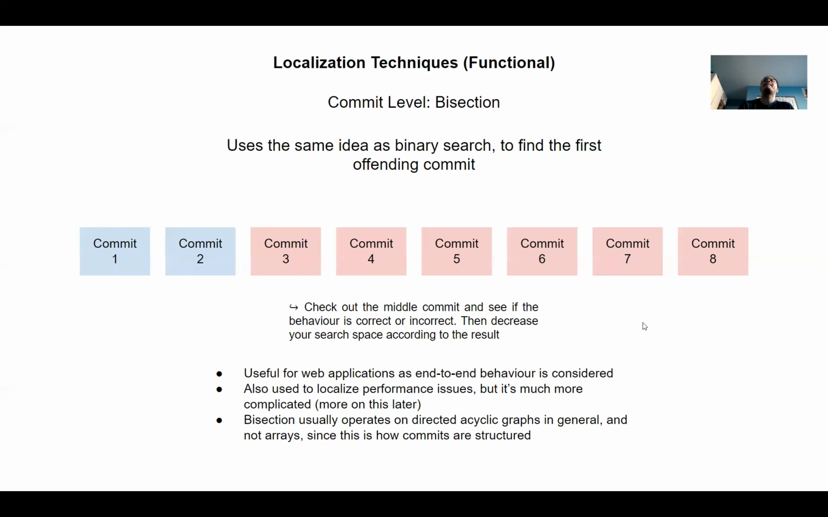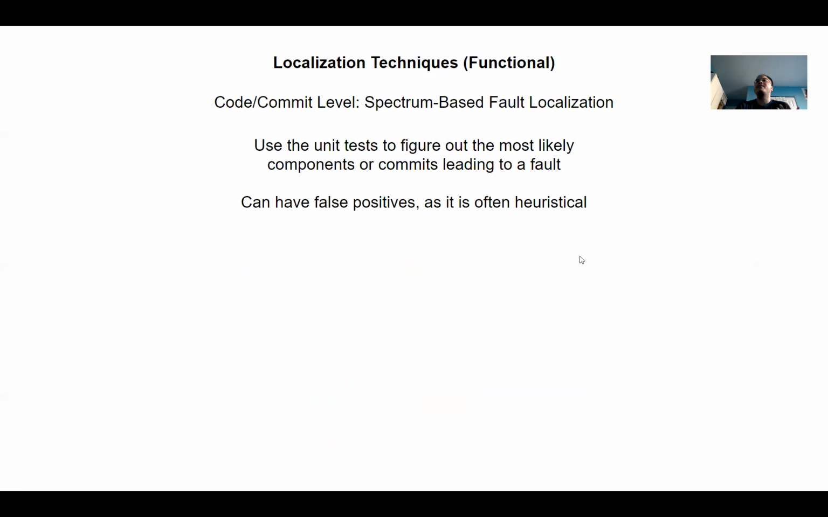All right, so the last thing that I want to talk about regarding localization is spectrum-based fault localization. Again, this is more on the researchy side. But the whole idea here is you want to leverage your unit tests to perform the localization, to figure out the commits or components that are leading to the fault. This is a very heuristical technique, so it's possible for there to be false positives.